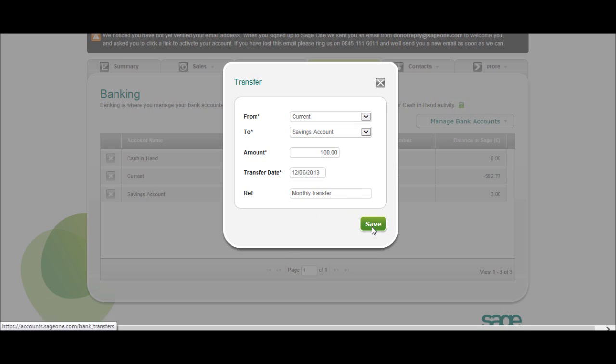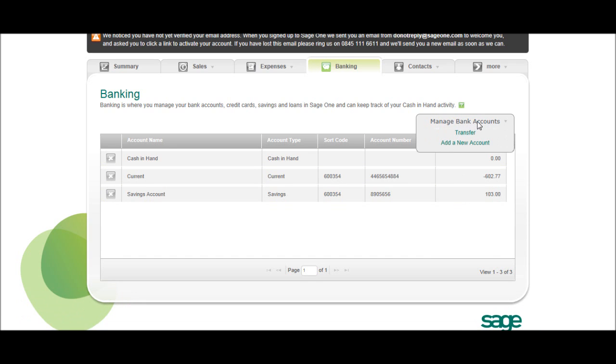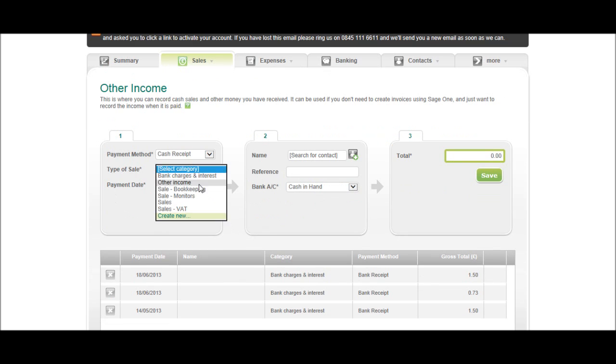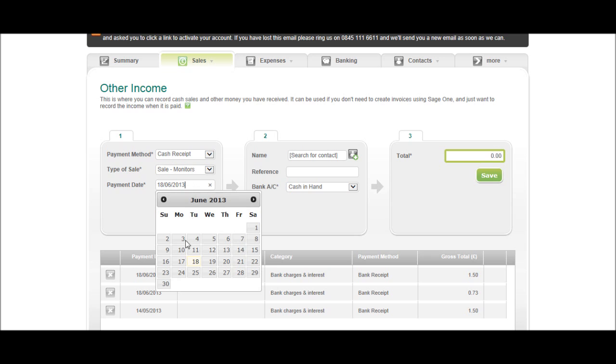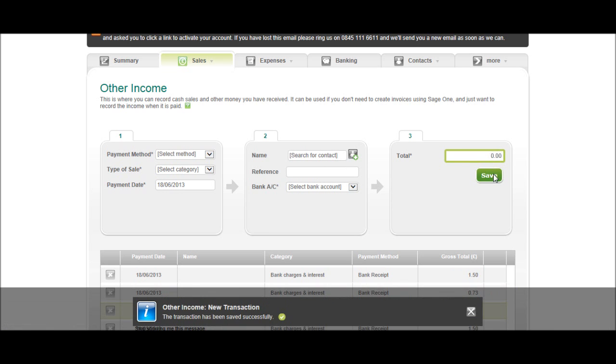If you're paying cash into the bank, and if we had £200 in here, I'll show you how to do that. We would get another income. Say we received cash receipt, so it goes into cash in hand of bookkeeping, or let's do monitors, sale of monitors on the 5th of June from BPFS. They gave us £200 in cash. Let's click save. When we go to our banking screen, you'll notice there's £200 now at cash in hand.